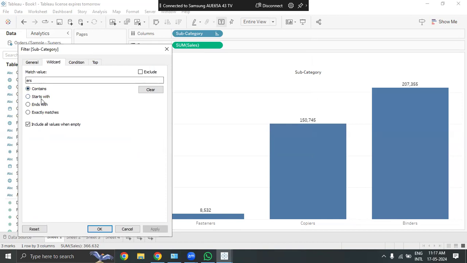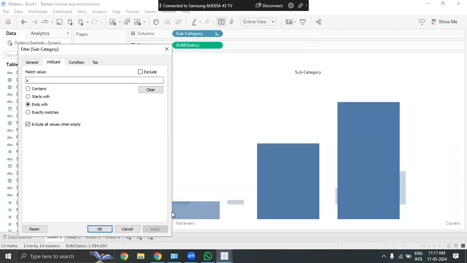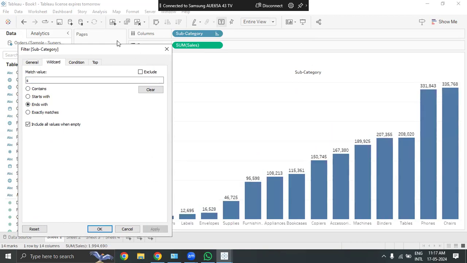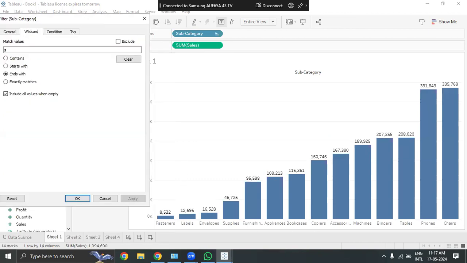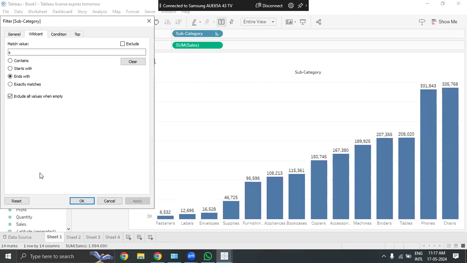If I go with starts with, so if I say starts with A, I'll get appliances, art, accessories. Ends with, let's say, S. So most of the subcategories are running with S, all of it. There are 3 which are left out. Those are 14, 3 got left out. Okay. So you see in the general, ends with S.